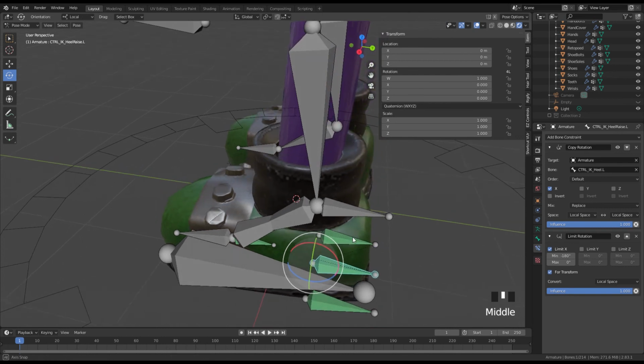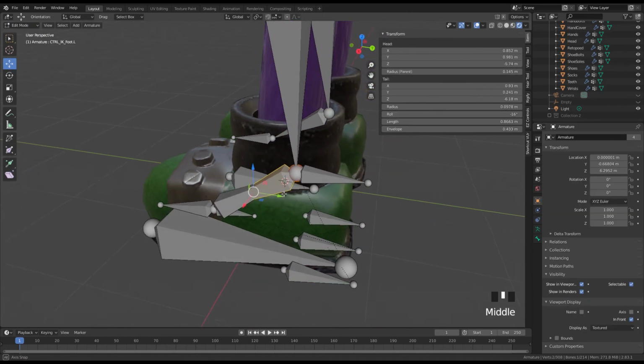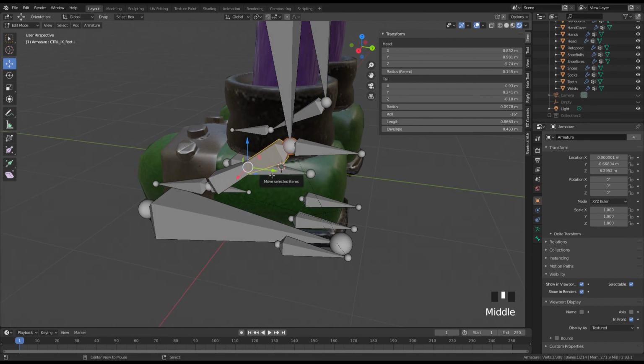First, go back into edit mode. Select your foot bone and click Alt-P to clear parent. And from here, select your IK foot base and parent it to your IK foot roll by clicking Control-P, keep offset.